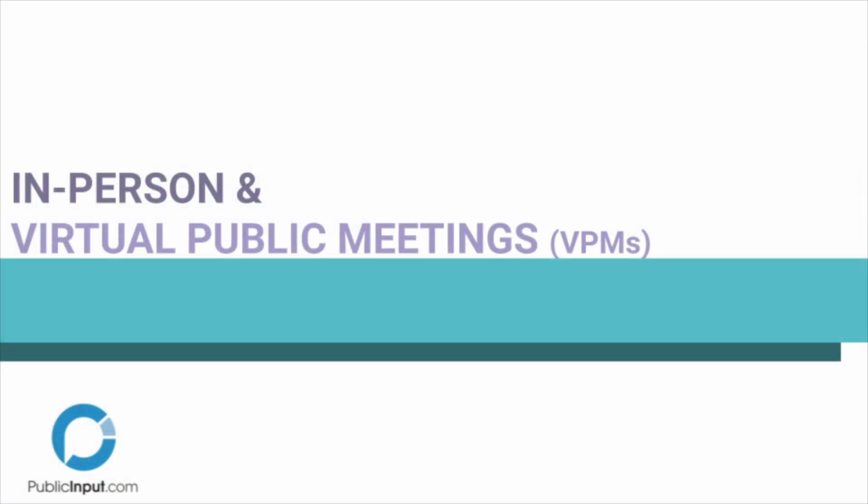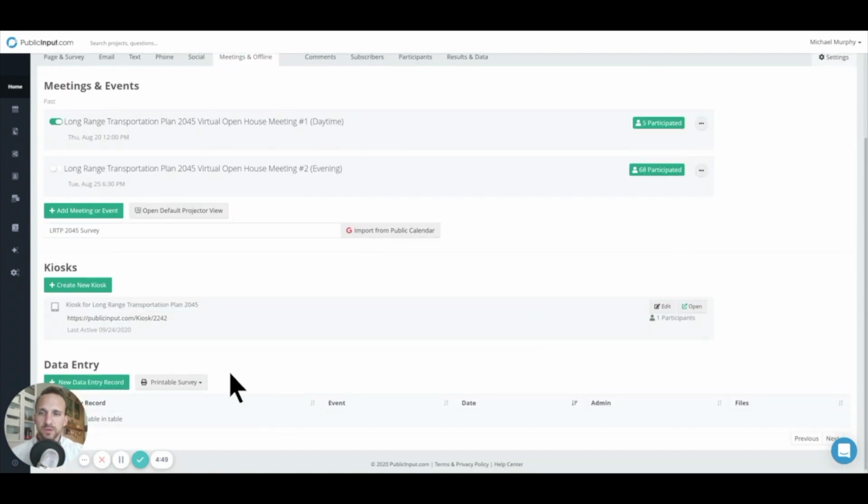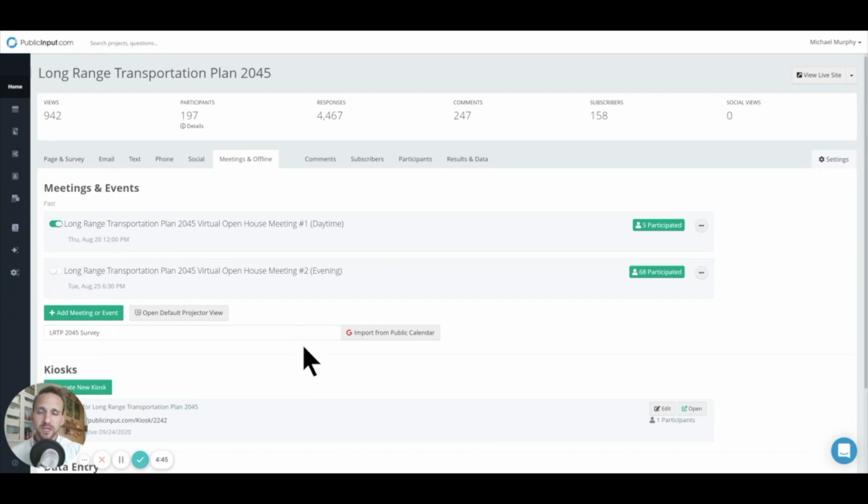All right, next up is the Meetings and Offline tab. At this tab, you'll find some offline resources, not just the phone and text, but also down here at the bottom, you can get printable surveys. That allows you to scan in surveys that you do print so that you can bring offline engagement into a digital platform.